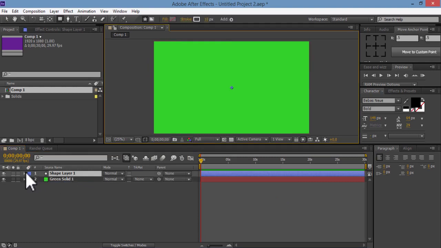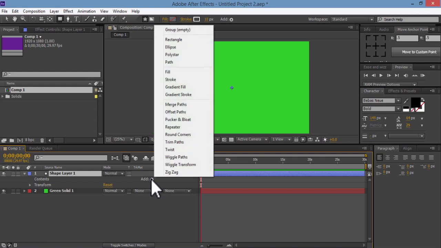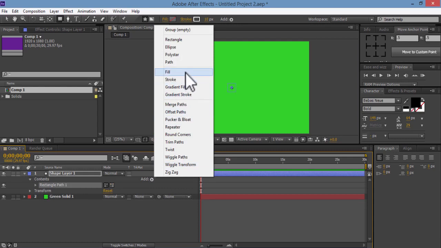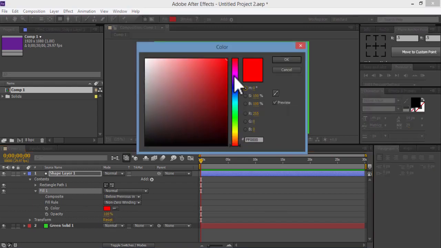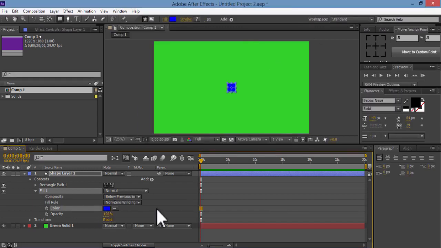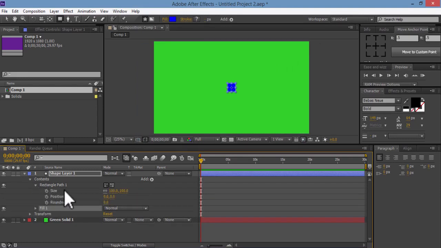I'll open it up, then I'll come here at this add button. I'll add a rectangle, and I'll also add a fill. I'll open up the fill and choose a color. And now I'll open up the rectangle shape path here and turn off the constraint proportion beside size.